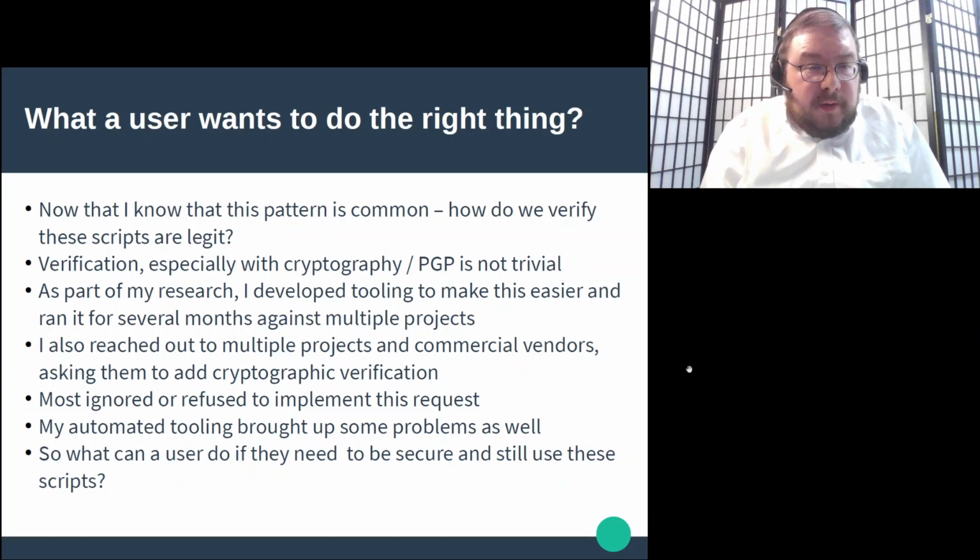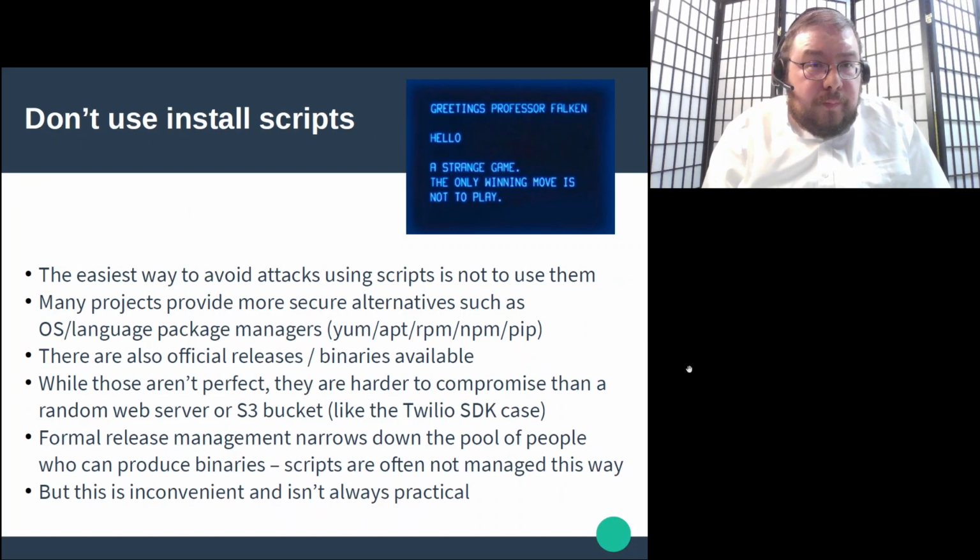I did some tooling. I also have been running it for several months. I reached out to multiple projects and commercial vendors. Most unfortunately refused to implement the request because they do not consider the risk to be significant enough. Like I said earlier, I do not blame them. We are only aware of a handful of attacks on these particular scripts. There are other issues that also came up. But at the end of the day, if you want to be secure, what do you do?